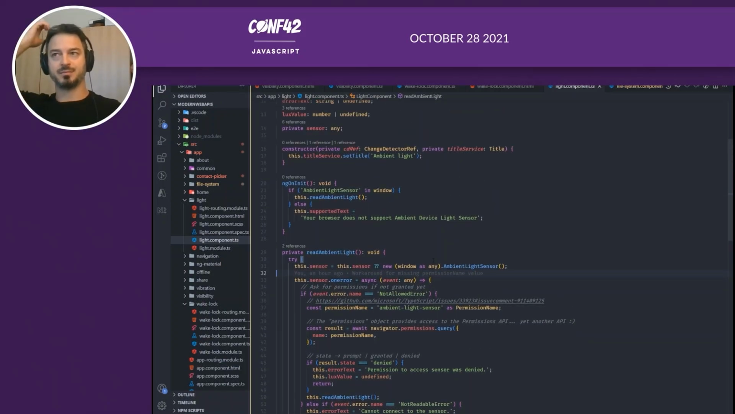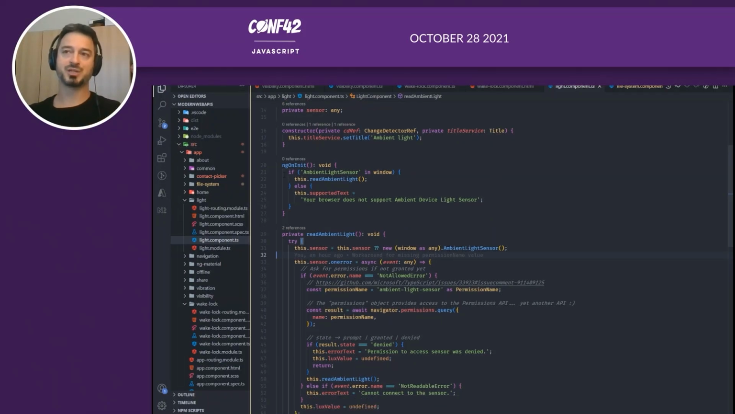Again, it's very simple to implement this API. It's always good when we use these APIs, especially experimental ones, to check whether they are supported by our browser or not, and eventually to provide a message if not, or a fallback if available, or otherwise simply silently ignore the functionality.